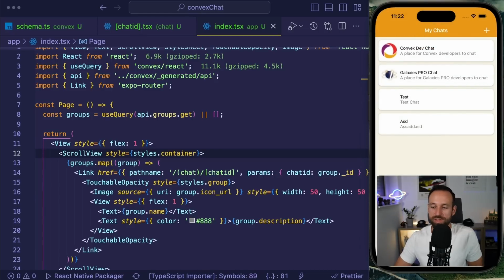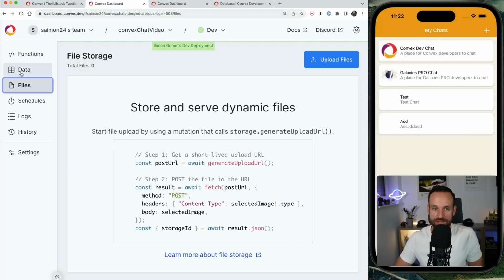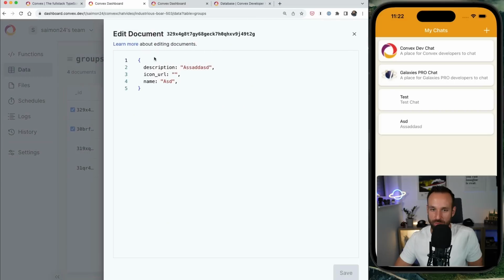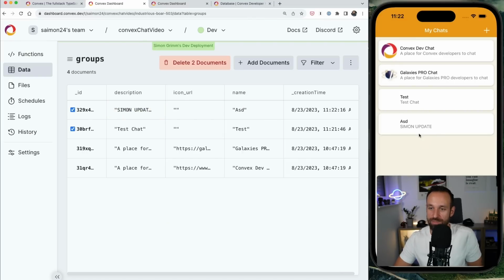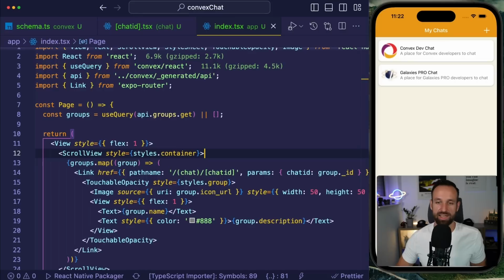And I can also, of course, just like before, manage everything in my Convex dashboard. So data dev, am I wrong here? No, I'm right. So let's get rid of these. What's actually happening if I just edit something? Will this also update? Simon update. I assume it will. Yeah, of course it updates nicely. Good. Okay, we're clean again.